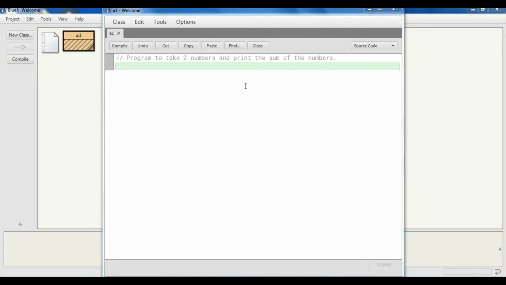Hello friends, today I will tell you about a program which is named a program to take two numbers and print the sum of the numbers.